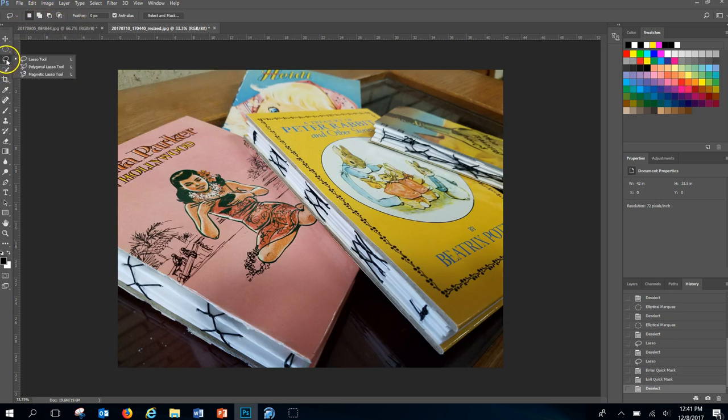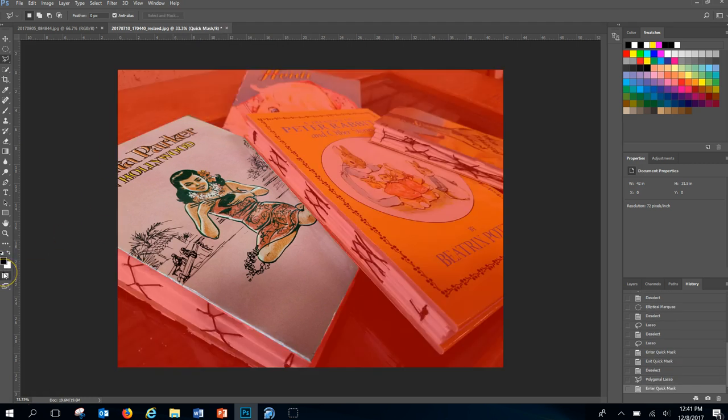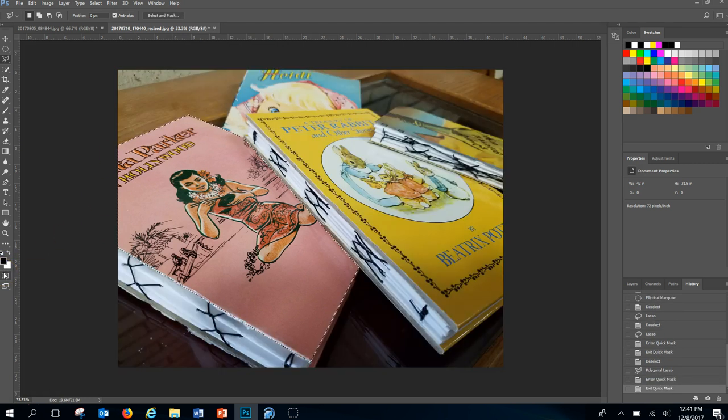Deselect, click and hold. The polygonal lasso tool is for straight edges. So that's one of the reasons I picked out this particular photo. So I can click, click, click, click, click, click, and click. And now I have the straight-edged book selected. Okay, deselect.